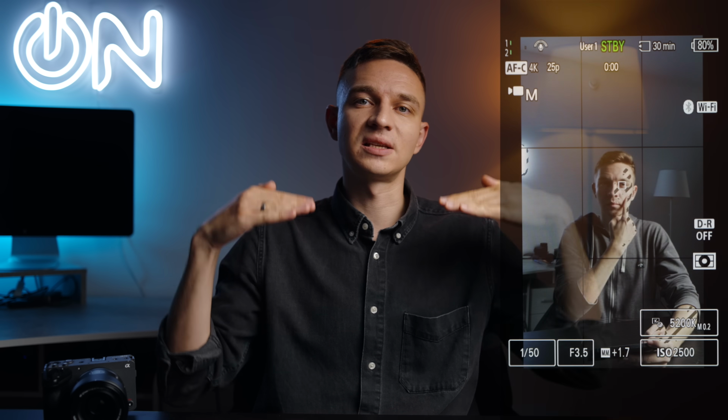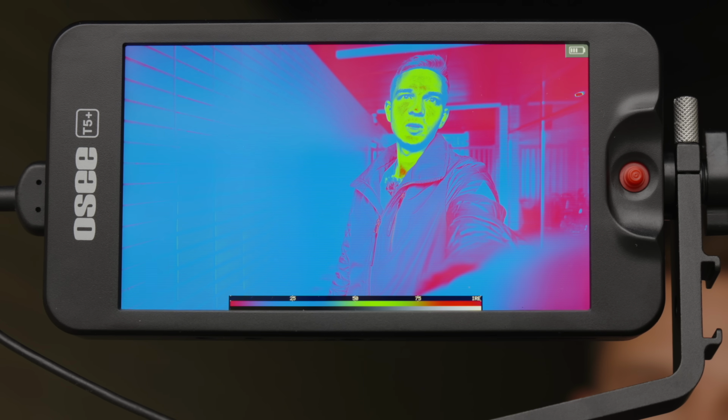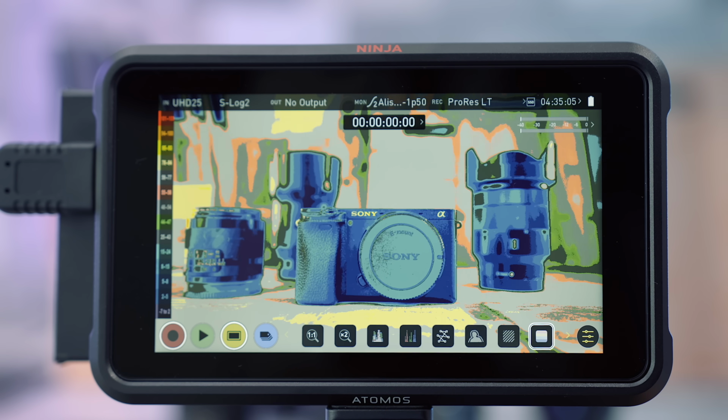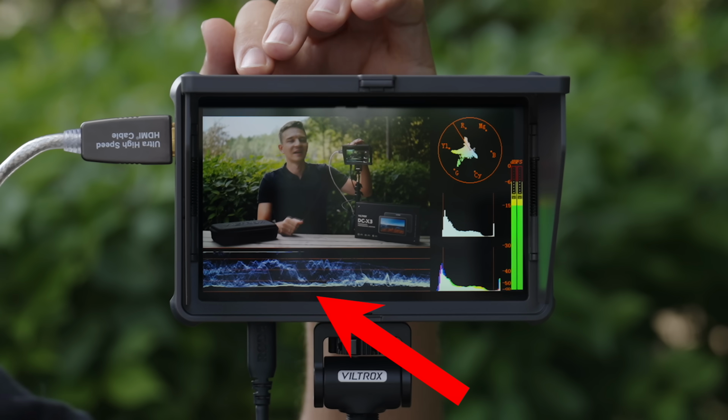I'll expose the brightest part of the face so that it is bright, but then I can see the zebra at 75, and I lower it down just a little bit, so my skin tone is around 70 to 75 IRE, at least for the white skin like I have right here. And if you use an on-camera monitor, you can also use the false color tool, which will show you the visual representation of your exposure, or you can also use the waveform tool, but it's not as precise.